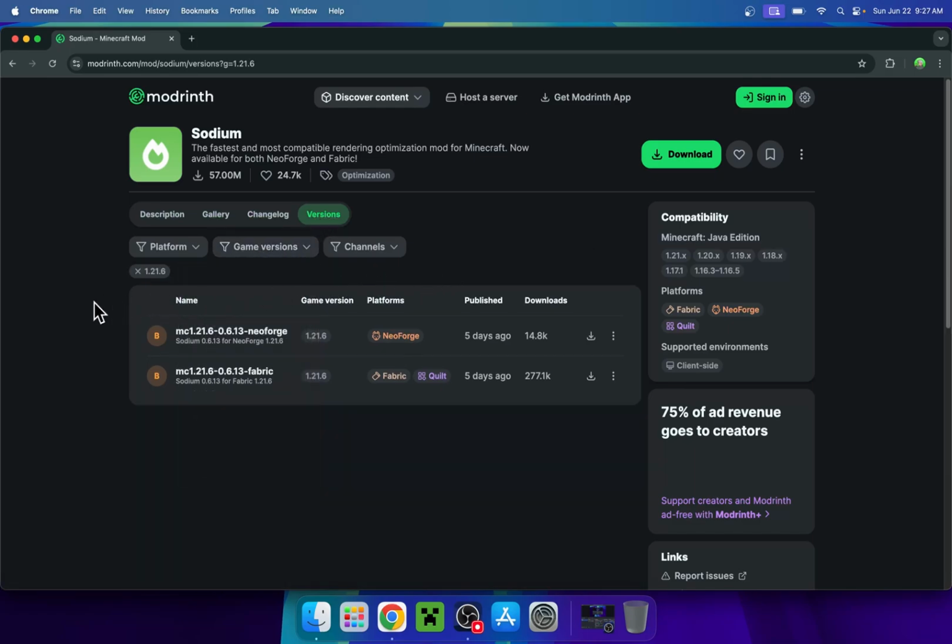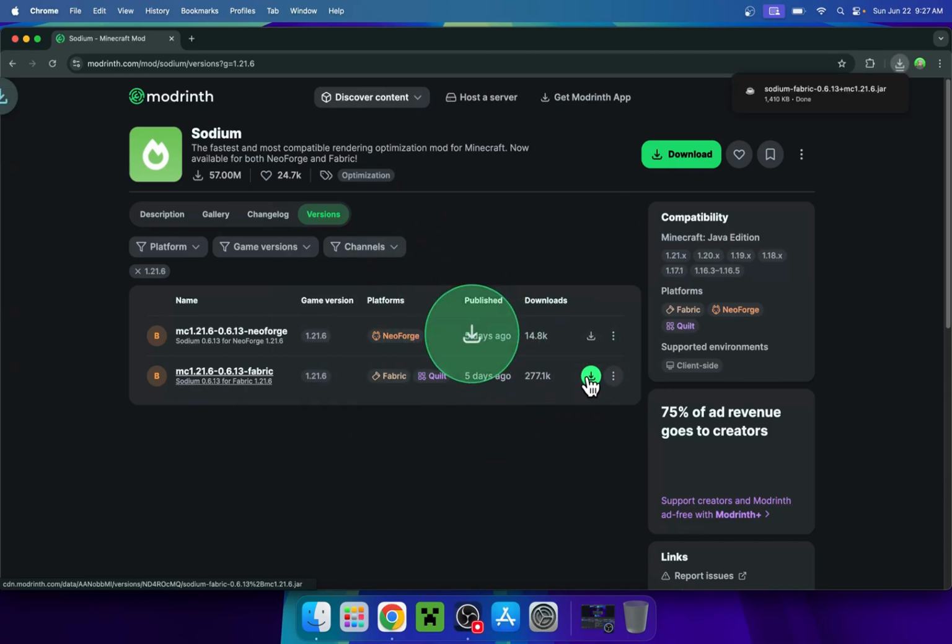Here you'll find two releases. These are in beta, and we have NeoForge, Fabric, and Quilt. For today's tutorial, we'll be using Fabric right here, so just find 1.21.6 Fabric, and then click the green download button. And now you have Sodium downloaded.